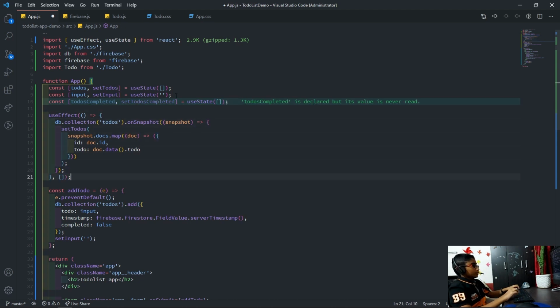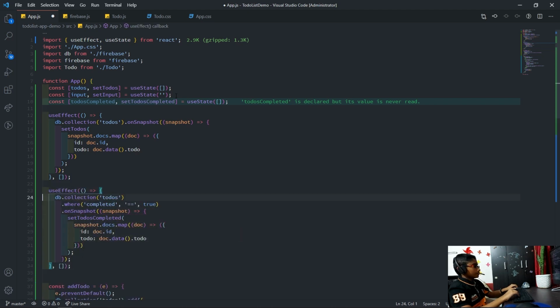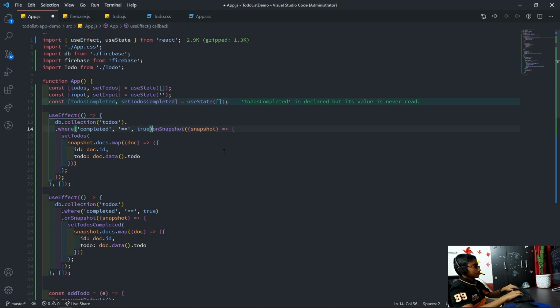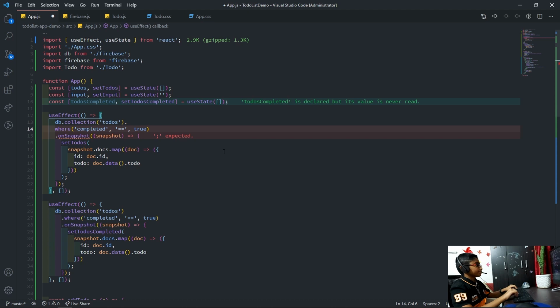We will also add another useEffect, and you can just paste it in. It's basically the collection to-dos where completed is true. So this is checking if completed is true, and then we will do all of this stuff, setting the to-dos completed and all of that. And here we also have to add the where. Paste it in, get rid of that, put that here, like so. And here we will check if it's false.